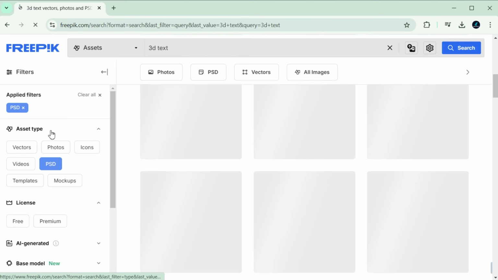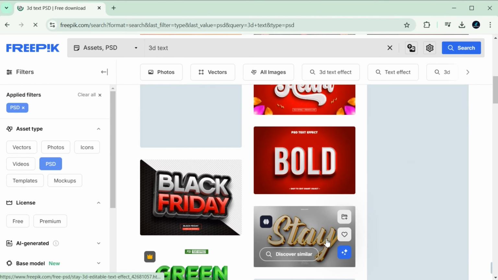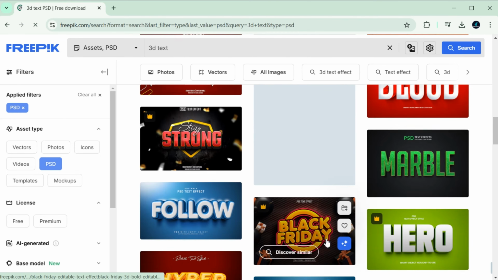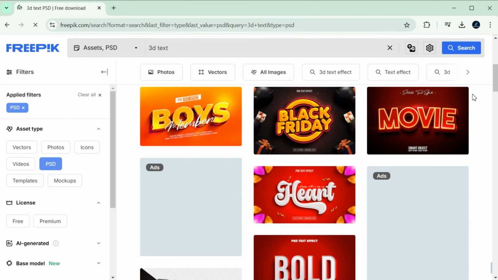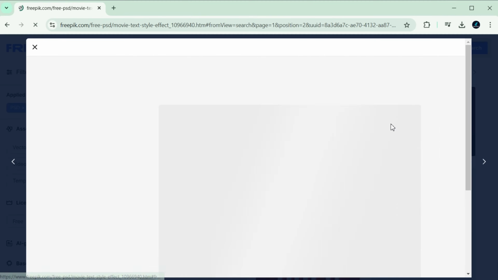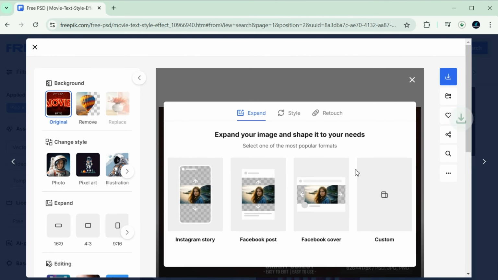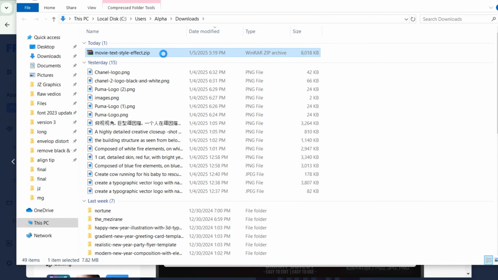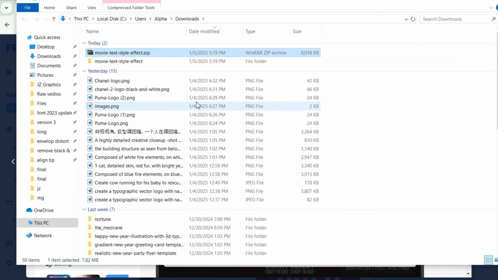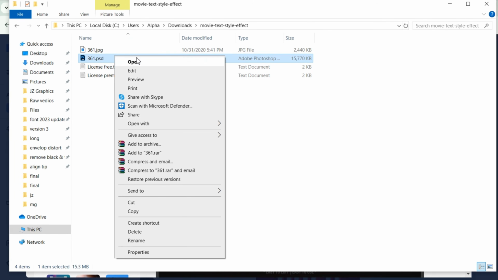Select the asset type, PSD. I like this one, so I'm going with this. Click on this. You can download it from there. Open the folder. Right-click on it and open.